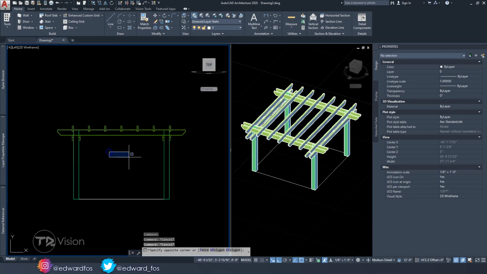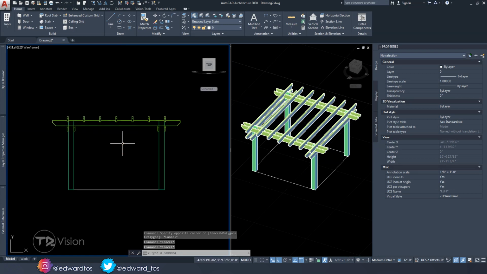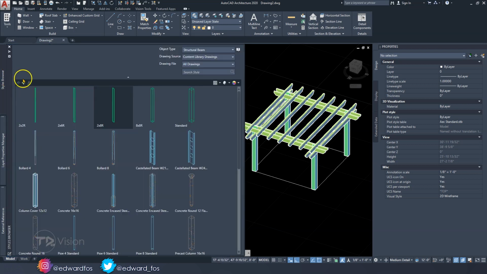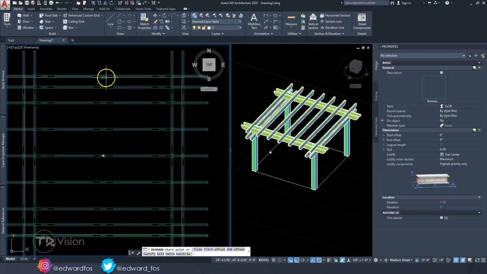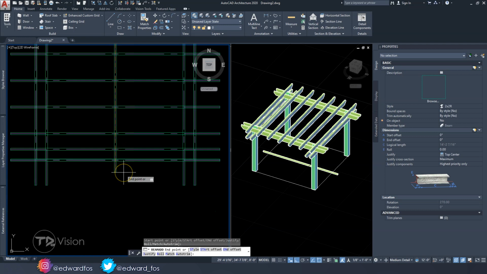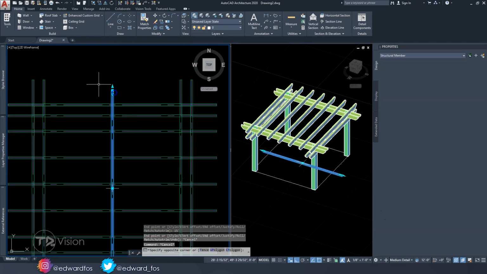Looking good so far. The last thing we would need to add would be our purlins, and so I'm going to go back to my top view, and I'm going to go down to style browser, and I'm going to choose beams, go to purlins, and I'm going to say add. And I'm going to draw the first one in the middle here. And I'm going to make this 15 feet in length. And so this is what that looks like.